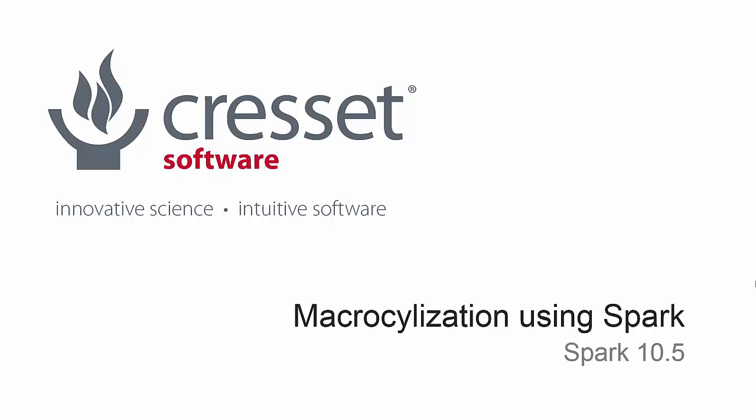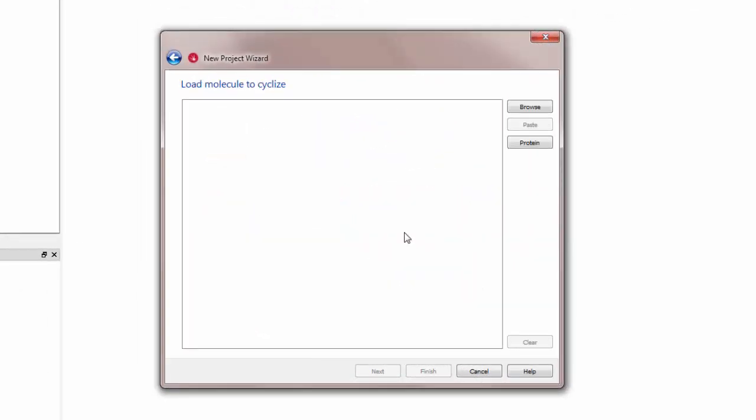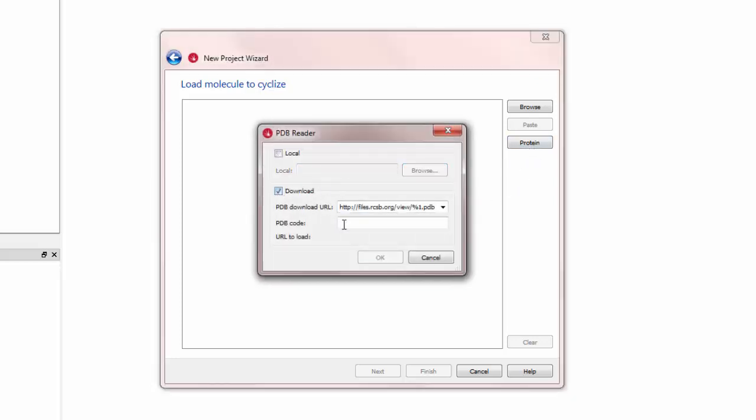In this video, I will show how to use Spark to macrocyclize a molecule. In the Spark wizard, I will choose the macrocyclization option to guide me through the experiment setup. I will download a BRD4 crystal structure complexed with a non-macrocyclic ligand, 5-UEY.